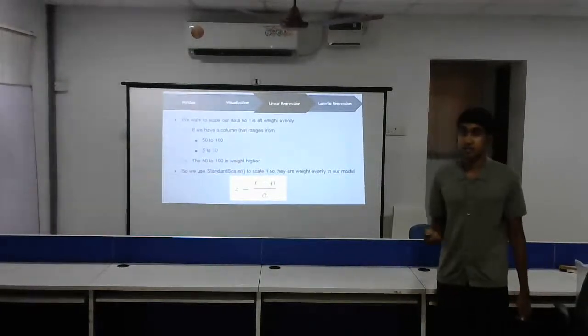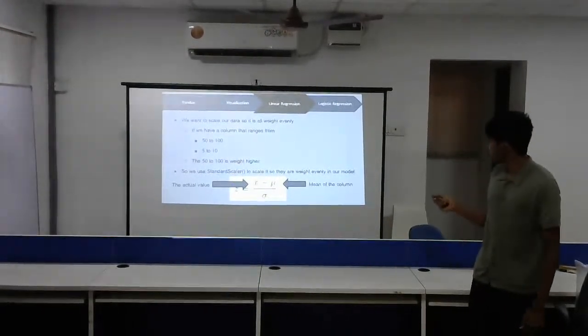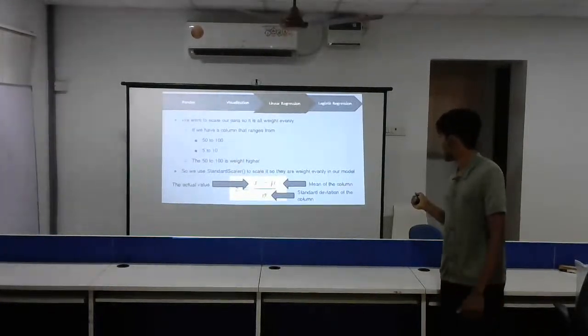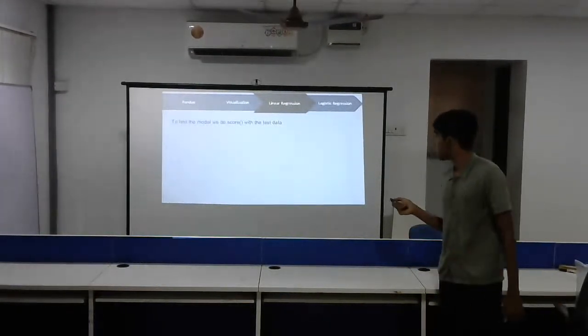So this is the equation that StandardScaler uses, and it takes the actual value, the mean of the column, and then the standard deviation to get a new value.